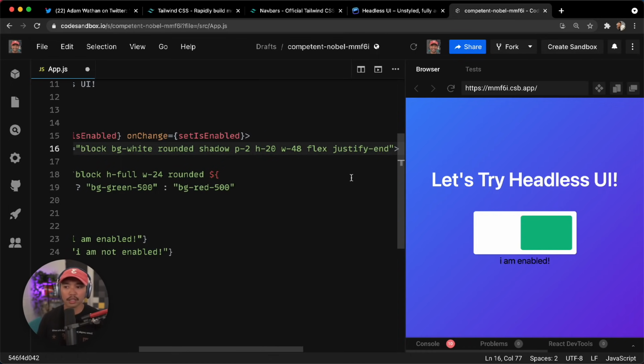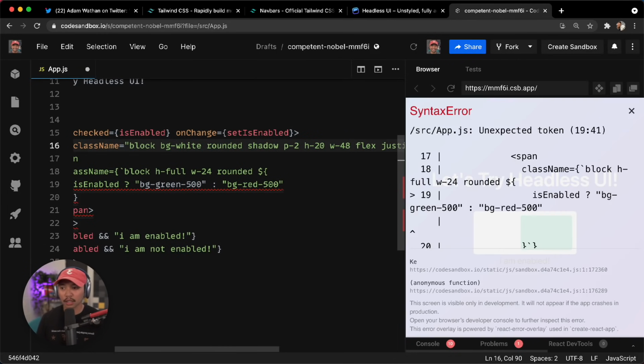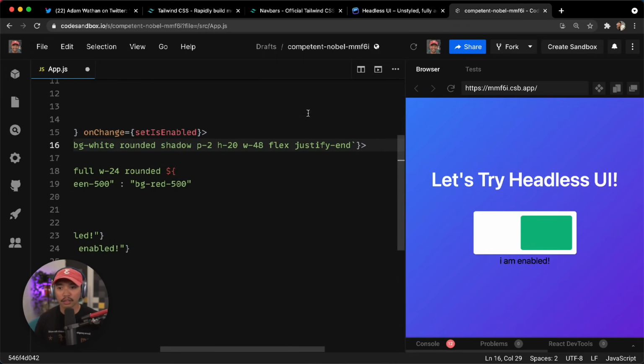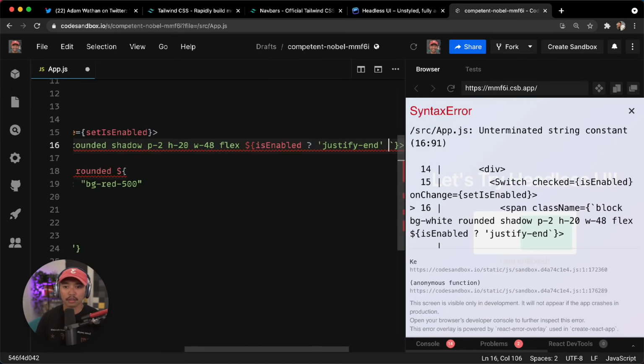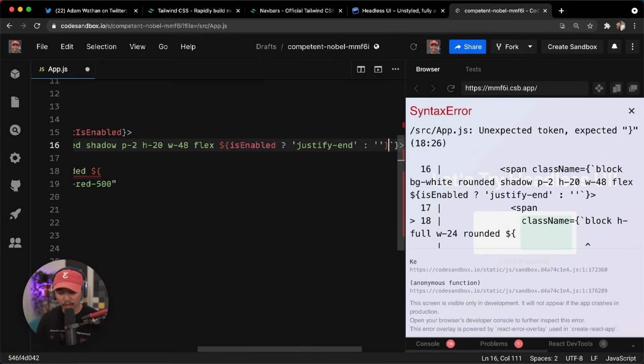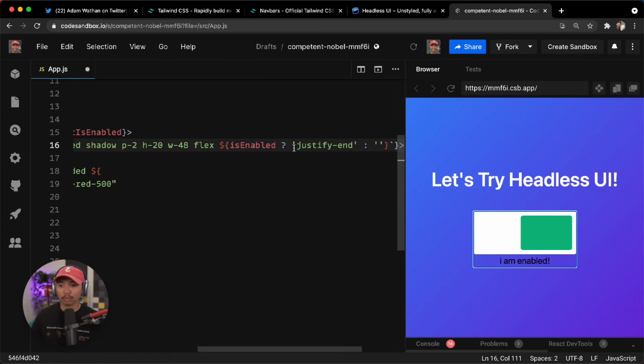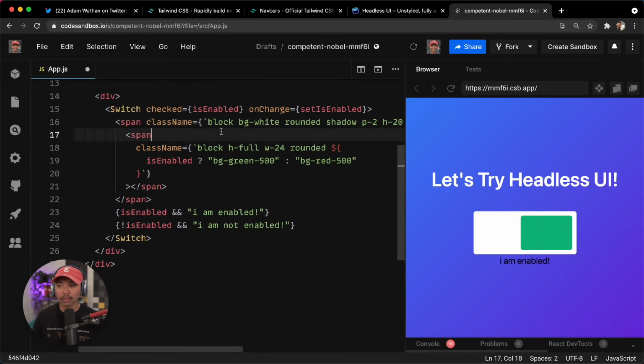So basically, I'm going to turn this one into an ES6 backtick as well. And over here, ES6 backtick. And then over here, justify end will only be is enabled, then it's justify end. Else, no justify. And I missed a bracket. All right, there we go. So now we have the ability to show this really cool switch with our Headless UI component.